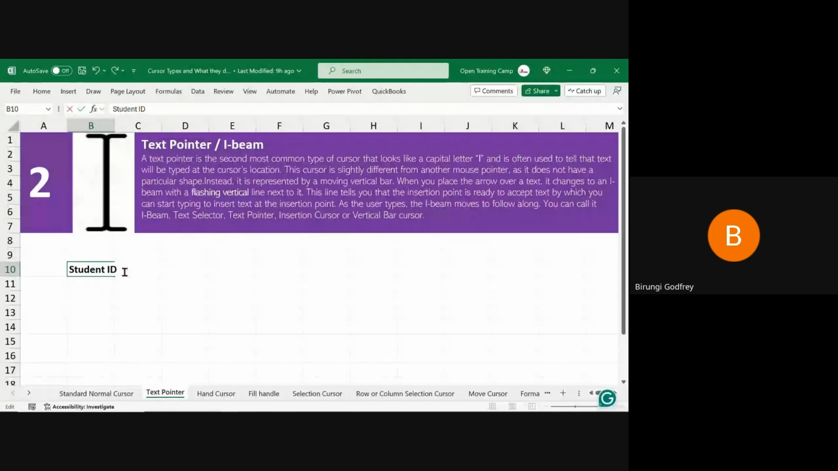So as you can see, whenever I start editing here, when I double click and start editing any of the text or numbers or any content of the cell, your cursor will change into an I-beam cursor. We use it to highlight text.